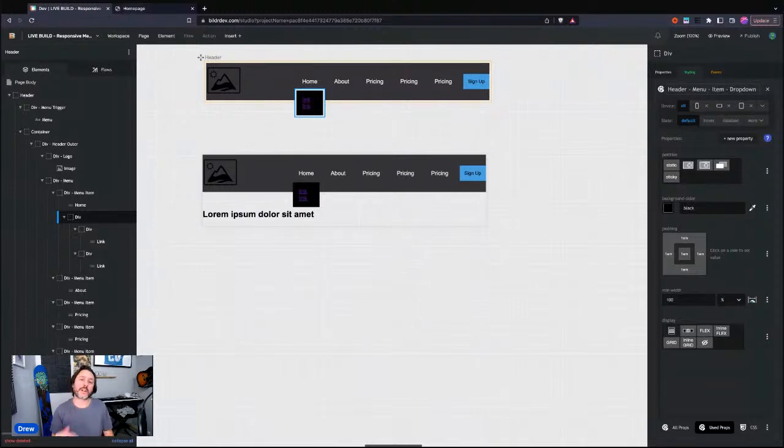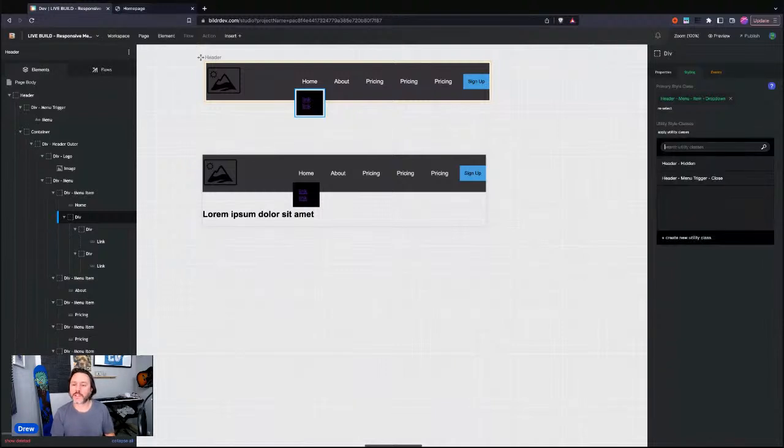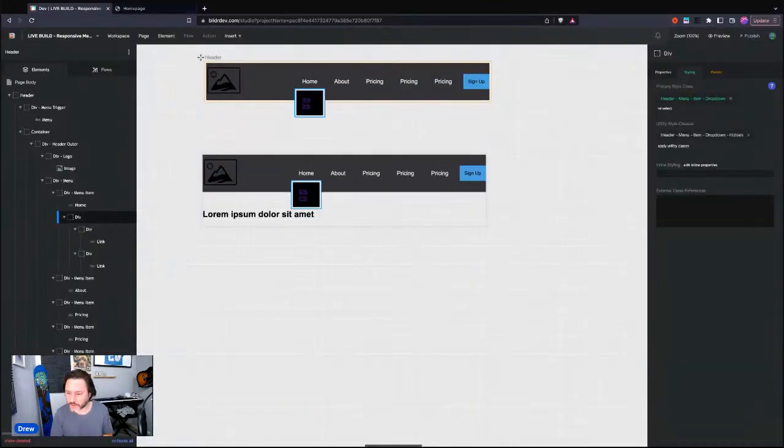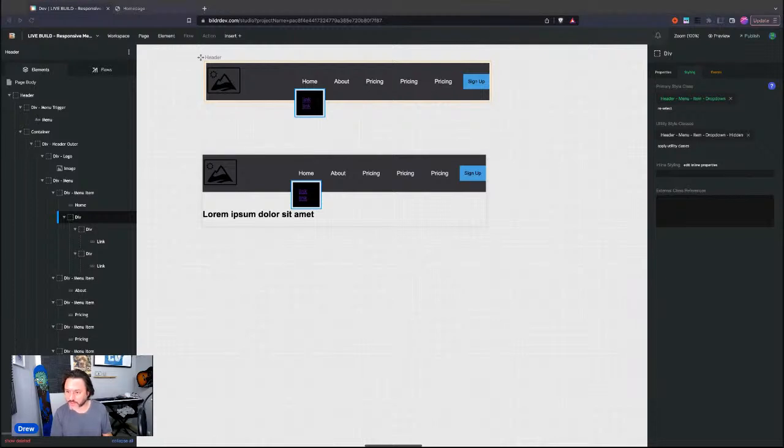So I usually set it up with a class, but sometimes in that class, I'm just doing display none, display block. And it looks as if it's snapping, but I usually set up the class. It's a small amount of work up front for a big payoff. So what I'm going to do is set a utility class for header, menu, item, drop down, hidden. Again, use your own naming conventions.